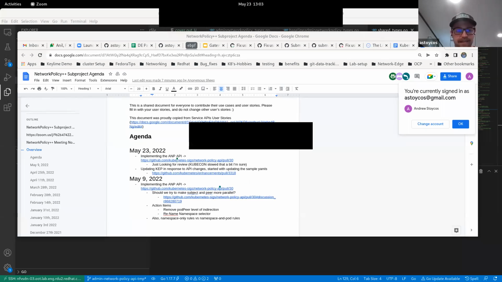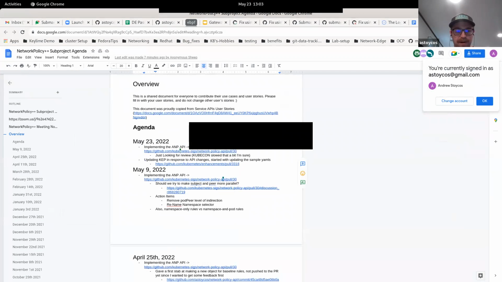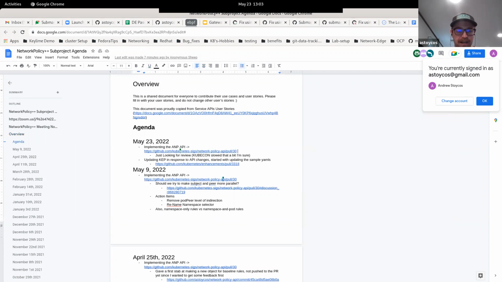So just a little recap, KubeCon was last week. The main action item for this group was reviewing and finishing up the admin network policy API. I can share my screen when I talk about this. Not too much happened, but the updates should be good to go there, barring anything I missed. So that API PR is just looking for reviews.